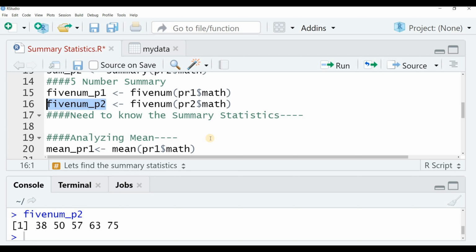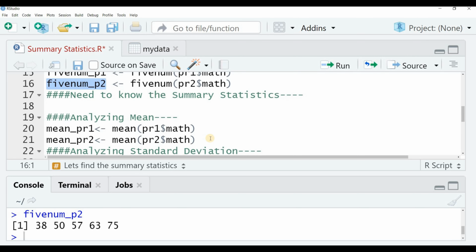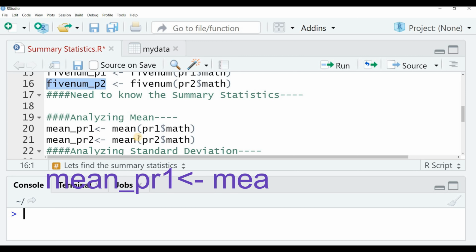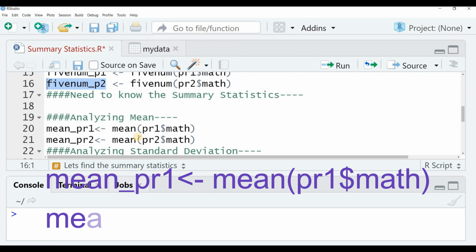Further, if I just need to know the mean, okay, only the mean, you have this inbuilt function like mean. It's absolutely the same thing as average in your Excel.